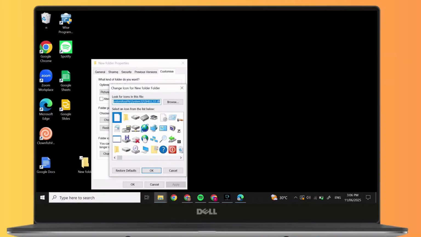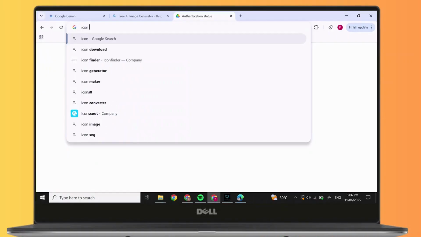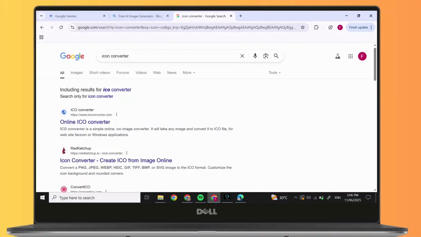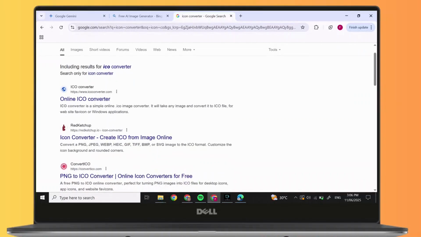Select it, but if you want your picture, what you can do is open any web browser. In web browser, search icon converter. And simply I'll use red ketchup one. Click on it.